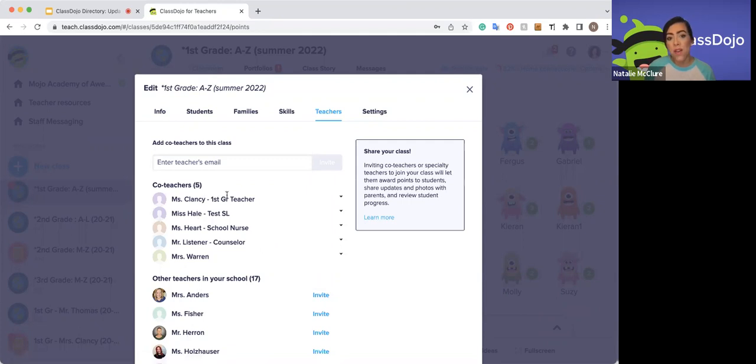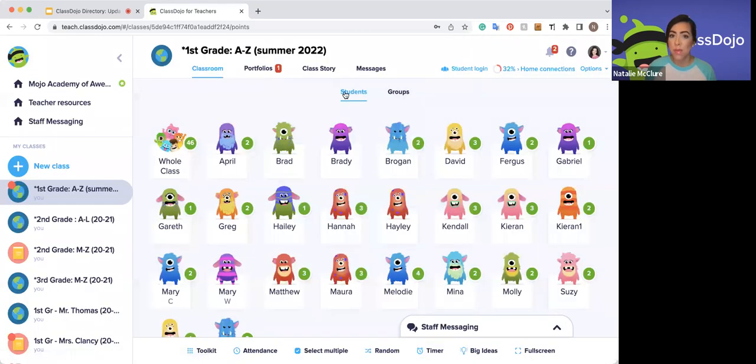But all these other teachers that are co-teachers in the class, they can do everything else. They can message parents, they can give feedback, they can post a class story. The only thing that these co-teachers cannot do is add and remove other teachers from this class. So if you want to stay a co-teacher in the classes to be able to interact and do everything in the class, then you should. That's a great idea.